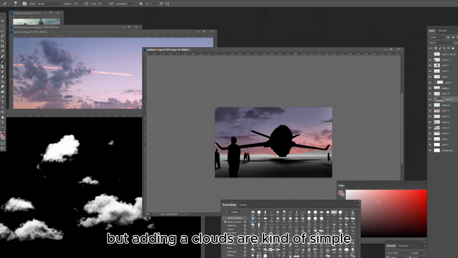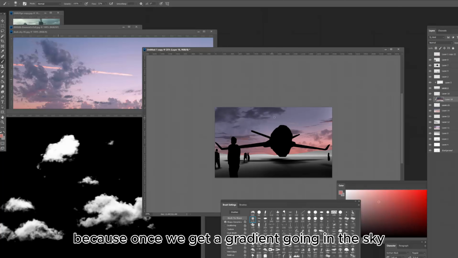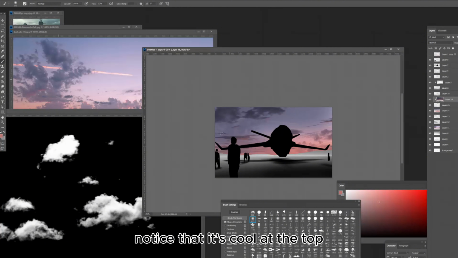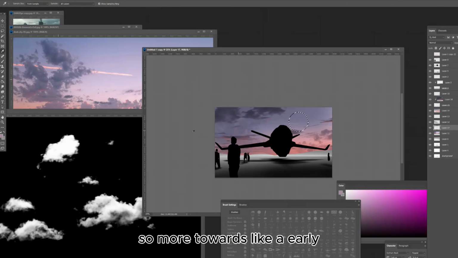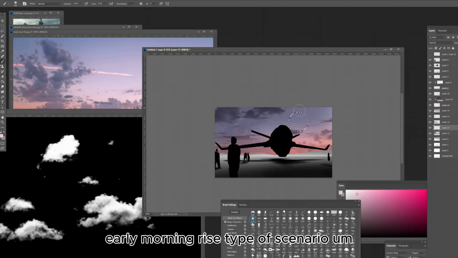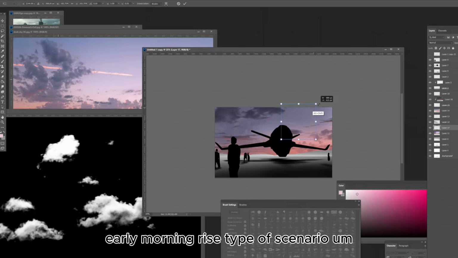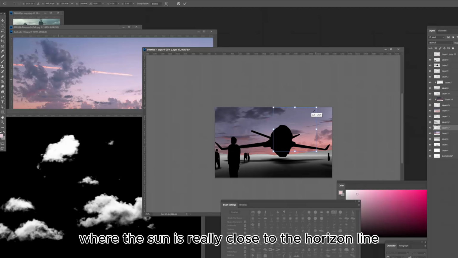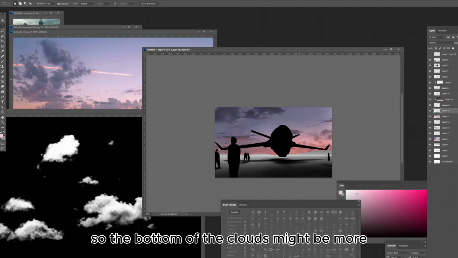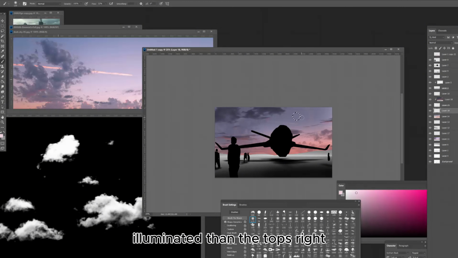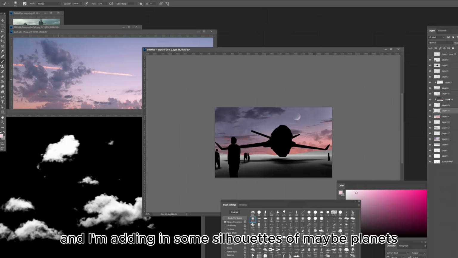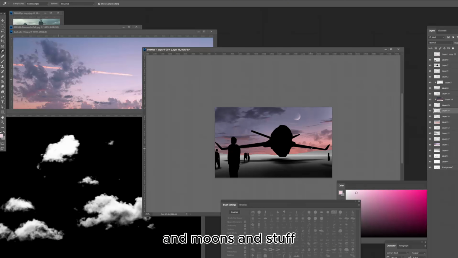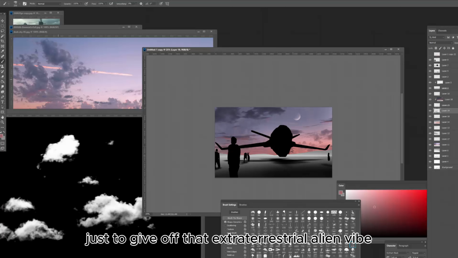But adding in clouds are kind of simple because once we get a gradient going in the sky, notice that it's cool at the top, a little bit warmer down below. Now we're just going to follow that lighting scenario for the clouds, right? So more towards like an early morning sunrise type of scenario, where the sun is really close to the horizon line. So the bottom of the clouds might be more illuminated than the tops, right? So that's something that I think is kind of fun to pay attention to. And I'm adding in some silhouettes of maybe planets and moons and stuff just to give off that extraterrestrial alien vibe.